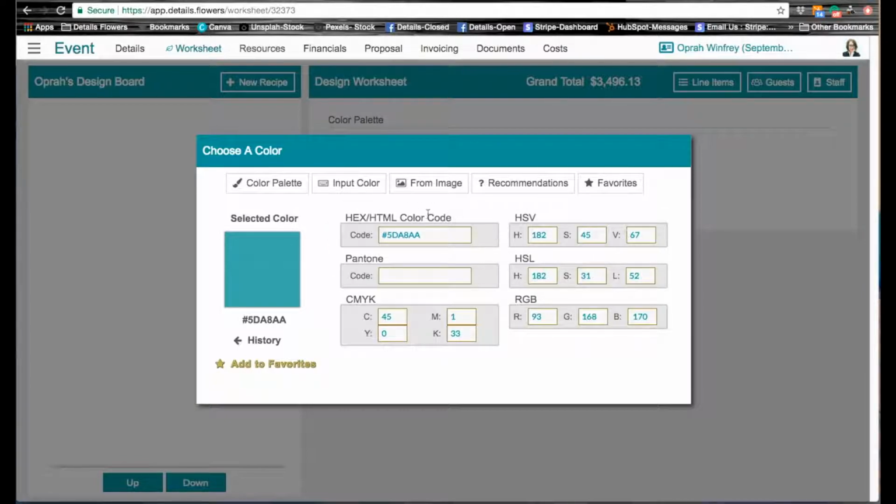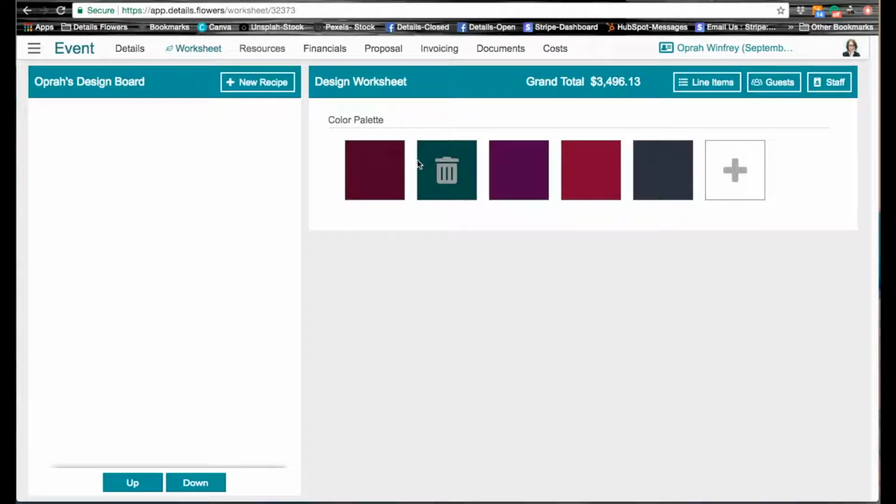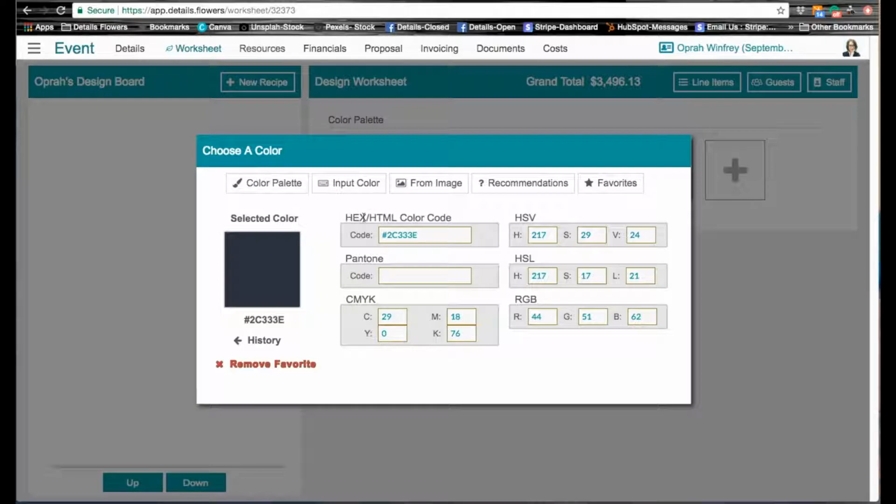Say I was looking for a specific color, or a client came to me with maybe a Pantone color, such as blueberry. You can go ahead, type that right in. It will pull up that color and click off the page, and there it is available for you to use. As you notice, you can also use the hex HTML color codes or any of these other options right here.